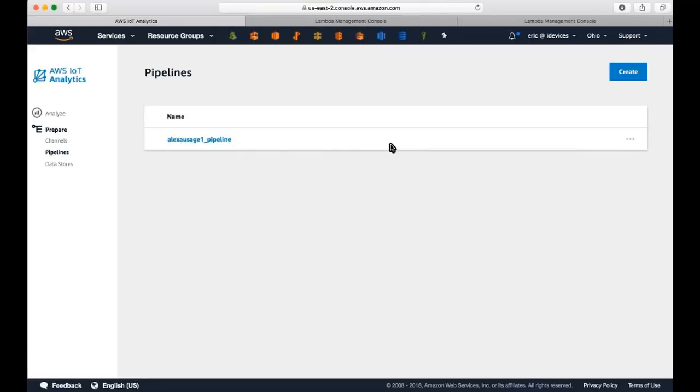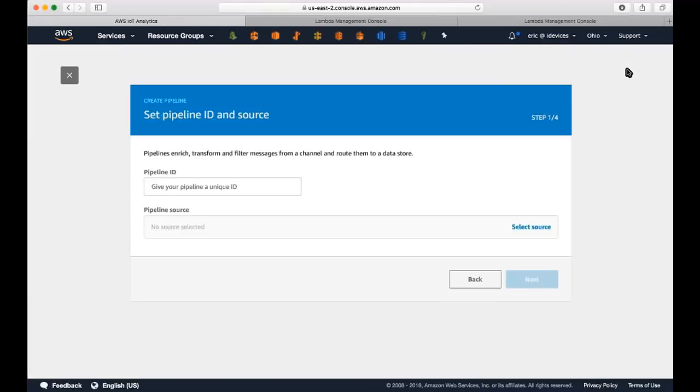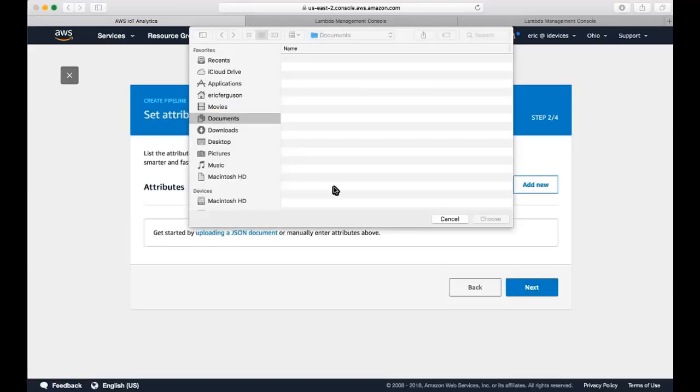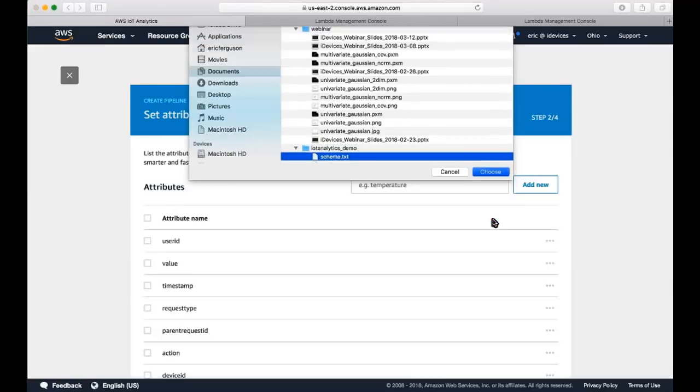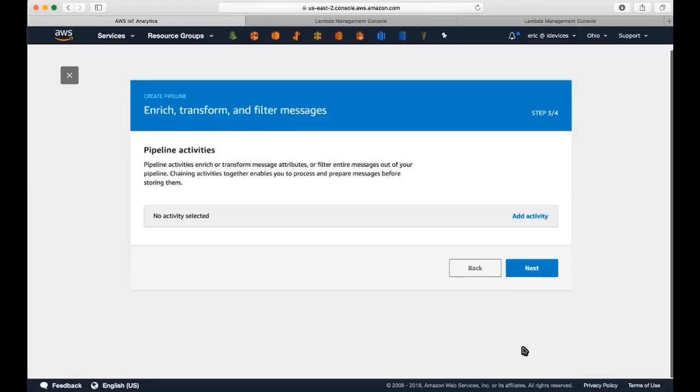So let's create the other pipeline, which will drive the marketing dashboard. And in this particular case, we'll actually need to do a couple of modifications in it. So we'll give this one a name. Select the data source. It's the same channel, so we're bridging that channel data to both. We'll tell it to expect the exact same schema that we did previously. And then we'll add two activities. One is a filter utility. So in this particular case, we're only looking at Alexa usage data.